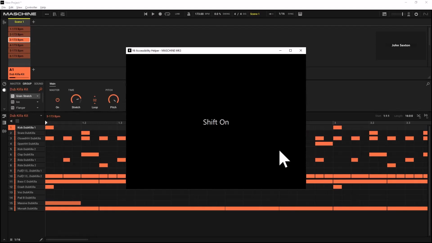Shift on. Extension lock. Shift off. Push pad 2. Now I'm going to push button 5 for update. Update. Now we come back out of there.